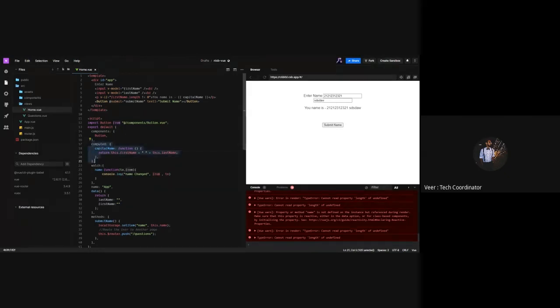Whereas computed, mostly it's used for calculations. So for example, there's an inch to mm converter. So I just make a computed variable called inch, and I return this dot mm into whatever the conversion rate is. So it will just give me the inch variable for whatever I enter in mm.